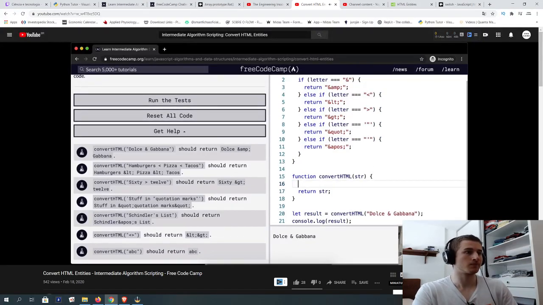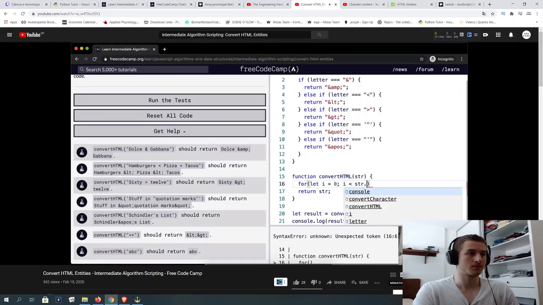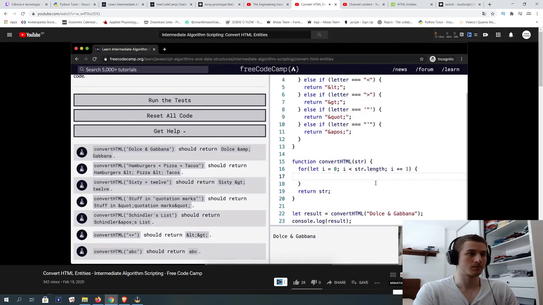Well, we could iterate through it, right? Just go for, we're going to let i equal 0, i is less than string.length, i plus equals 1. And now you've got an iteration happening. And if we go string at i, if we were to console.log that, we're iterating through each element of the string, right? So D, O, L, C.